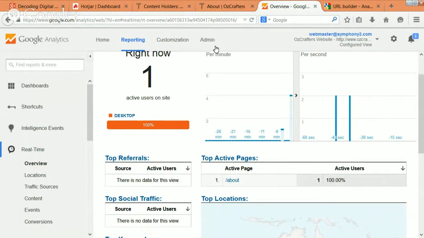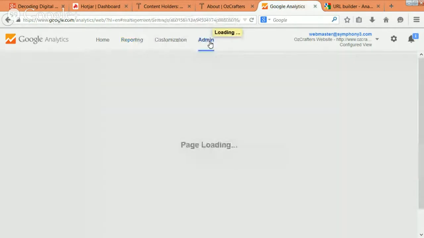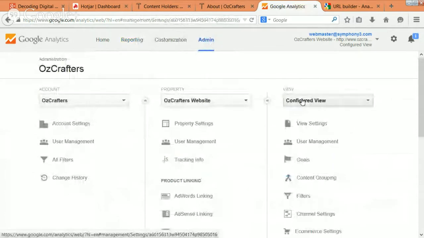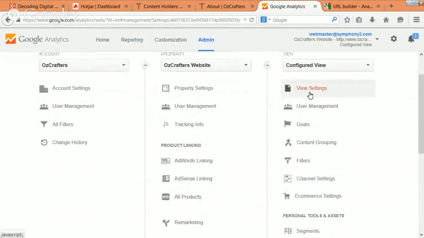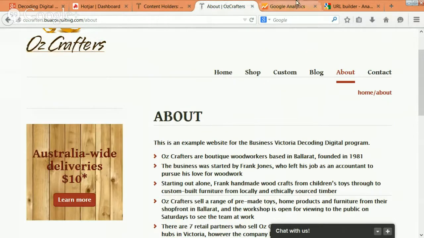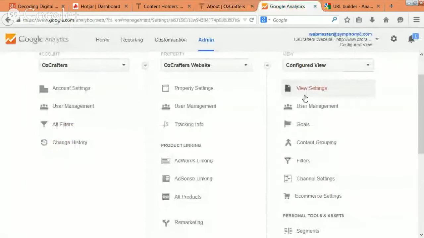So next in our absolute sprint of a session, Fergal, I'm going to show you how to set up some goals. Right. So if you recall, Tuesday goals help us measure the objectives we have on our website, both the macro objectives, so the end goals, which for Ozcrafters is likely to be to purchase our products, but also the micro goals, so the steps along the way.